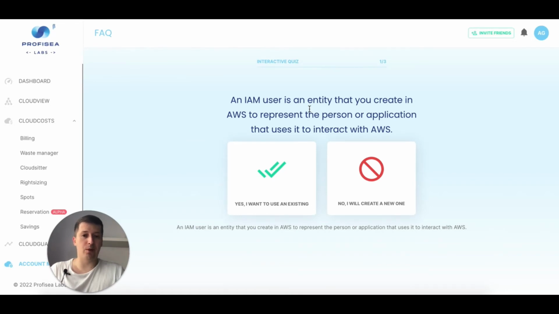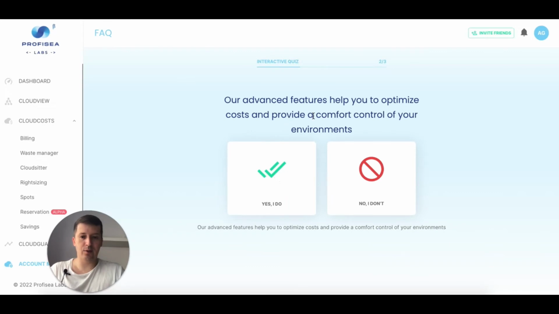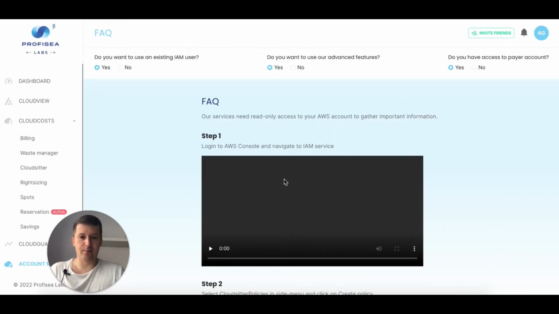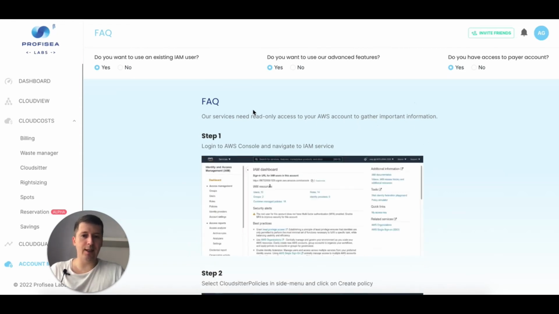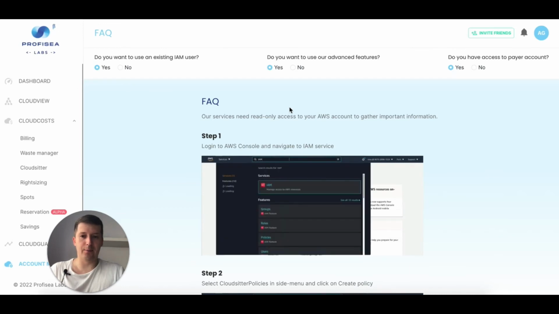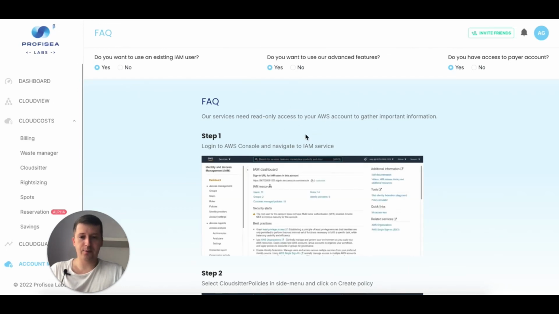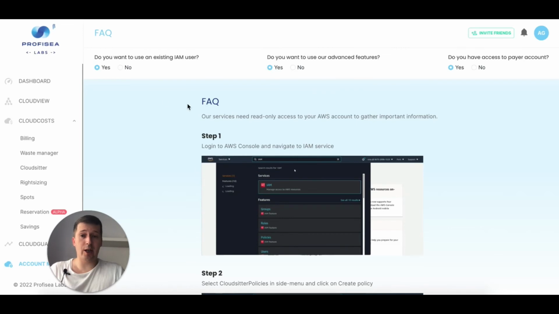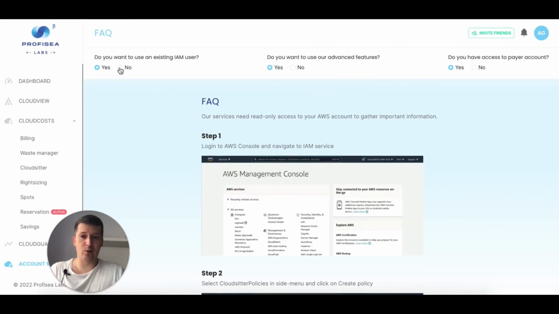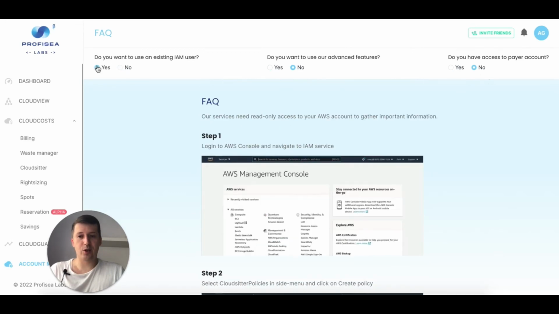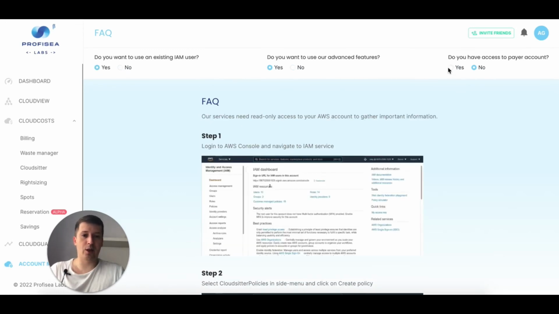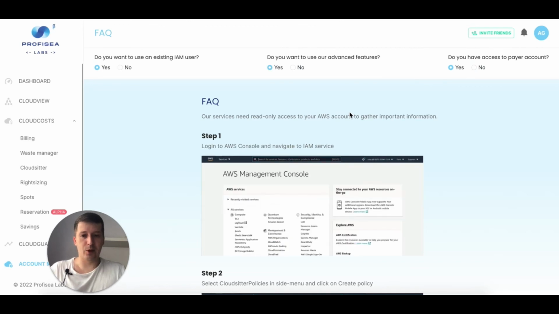It will ask you a couple of questions. I want to use the existing account. Yes, I do. I want to use the additional features, and yes, I do. So you can click yes, yes, yes, and then it will generate the details for you. You can also change your response, like no, I don't have, no, I don't have, no. So you can change those details later on, or you can run the questions one more time.